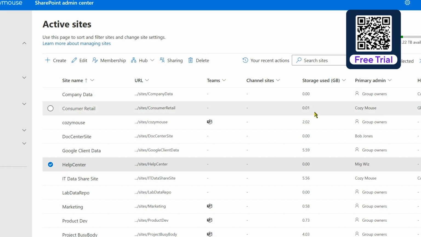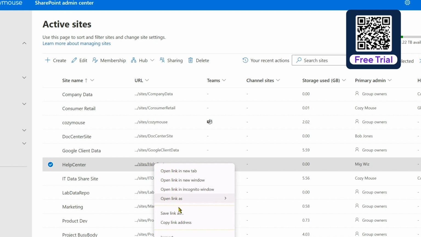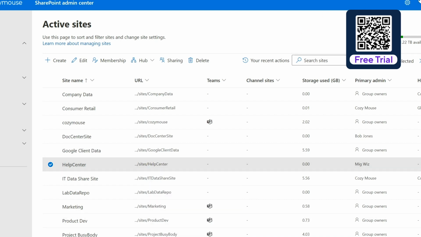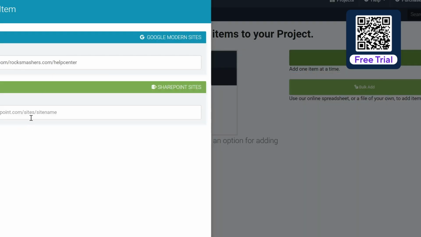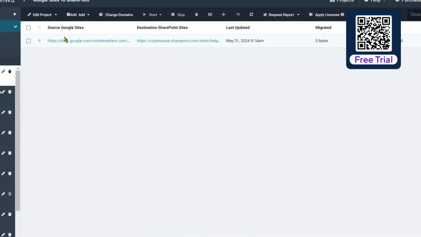Now to get the target URL, you can see on the SharePoint Admin Center here, there it is there, and we're just going to go and right click on that, and we'll say copy link address, and then just drop that one away, and we'll paste that into that section, and there is our URL that we need to have. So we'll hit save item and close there, and that should then drop into the main project window.